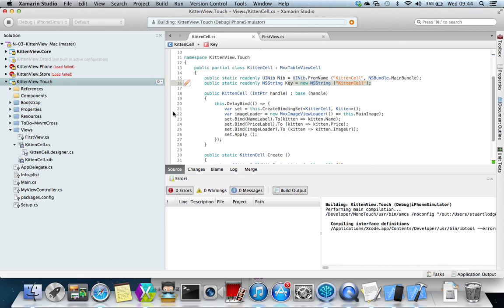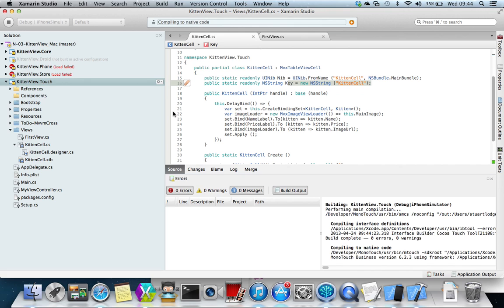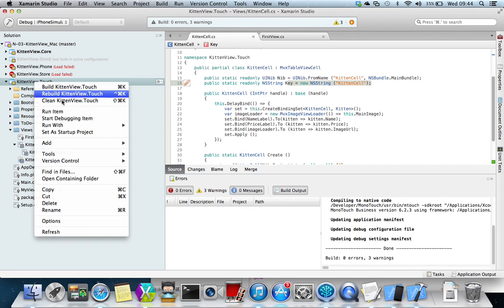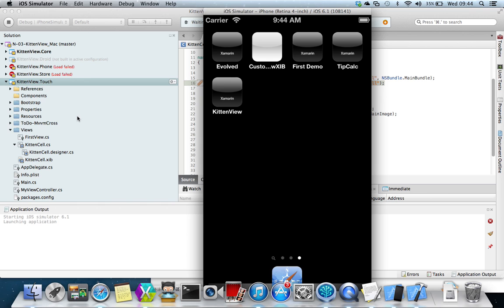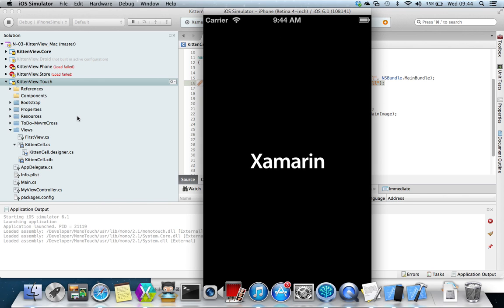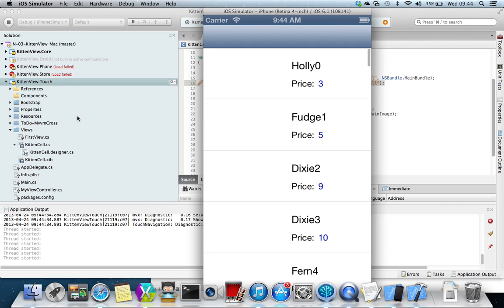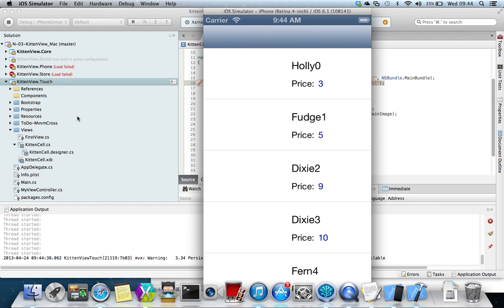If we build it, it builds, and then if we actually run it, let's see whether or not we get a cell running. So here's the kitten view. Drum roll, will it work? Right, so you can see we've got 100 cells, and hopefully we'll get some images through.